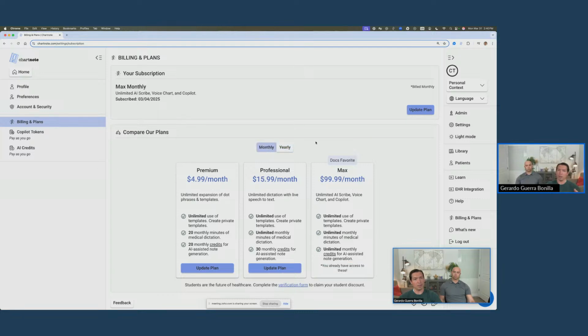Whenever you sign up for a new account, you get a 7-day free trial, so you can play with it and see if this is a good fit for you. And we have a 14-day cancellation policy. So if you decide this is not for you, we're happy to refund your payment.